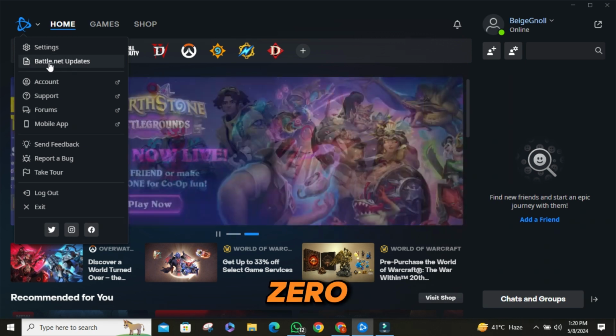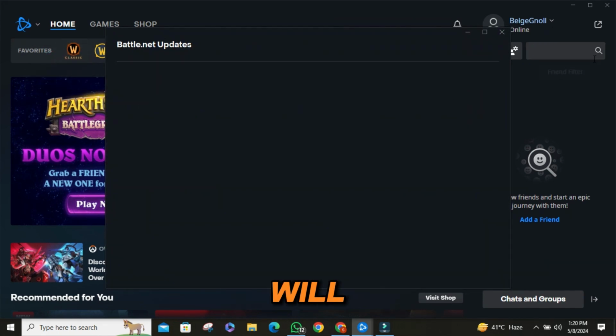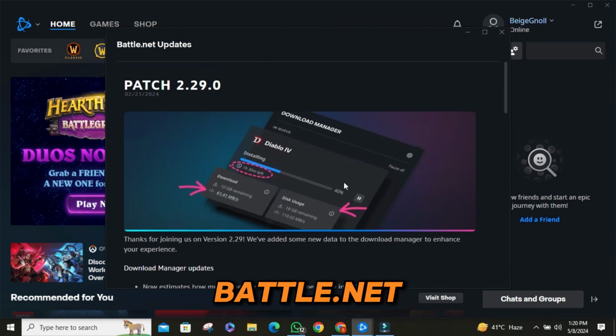Now, let's zero in on the updates section. Click on it, and a window like this will appear. Here, you'll find all the version information and, if there are any updates available, you'll see a message prompting you to update Battle.net. If not, well, congratulations, you're already up to date. And that's how you update Battle.net software.